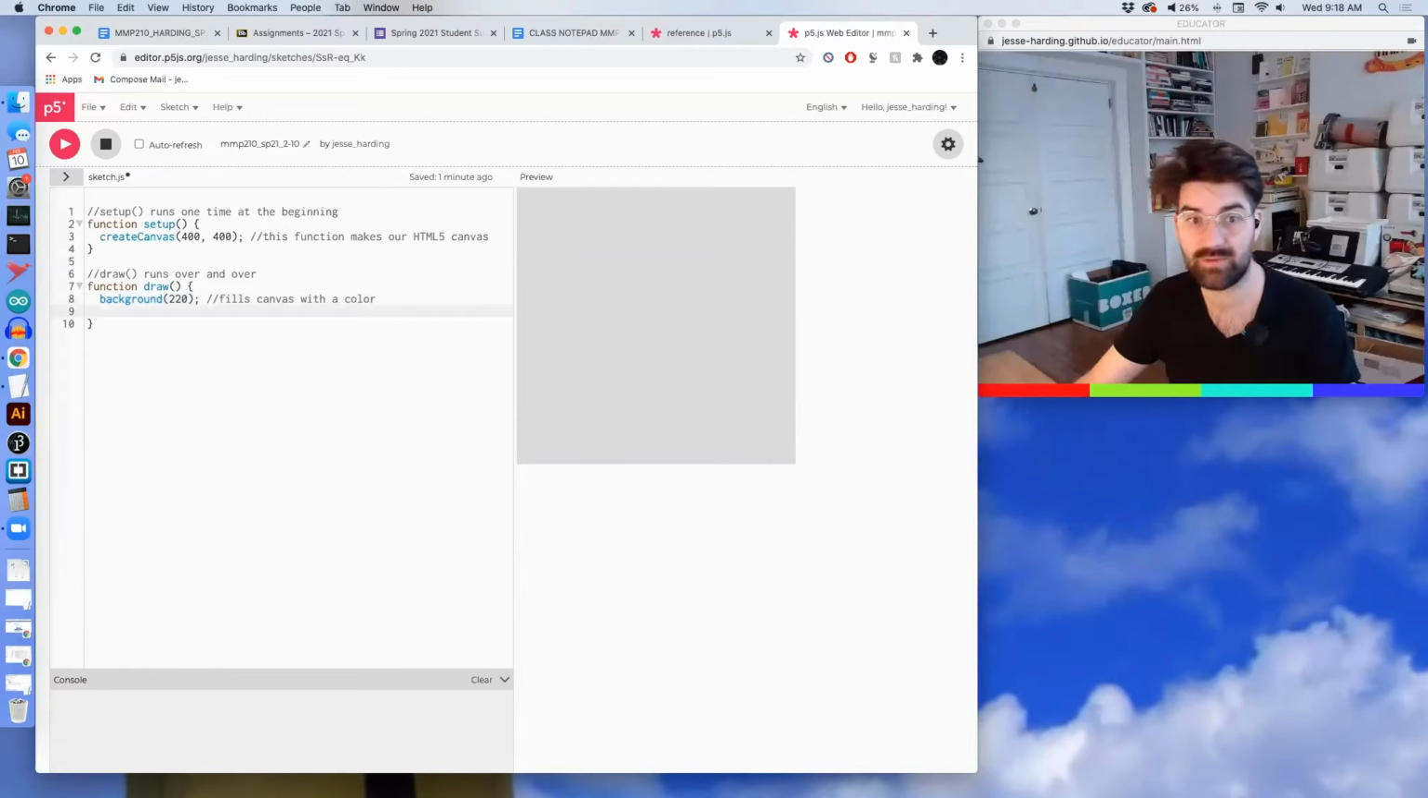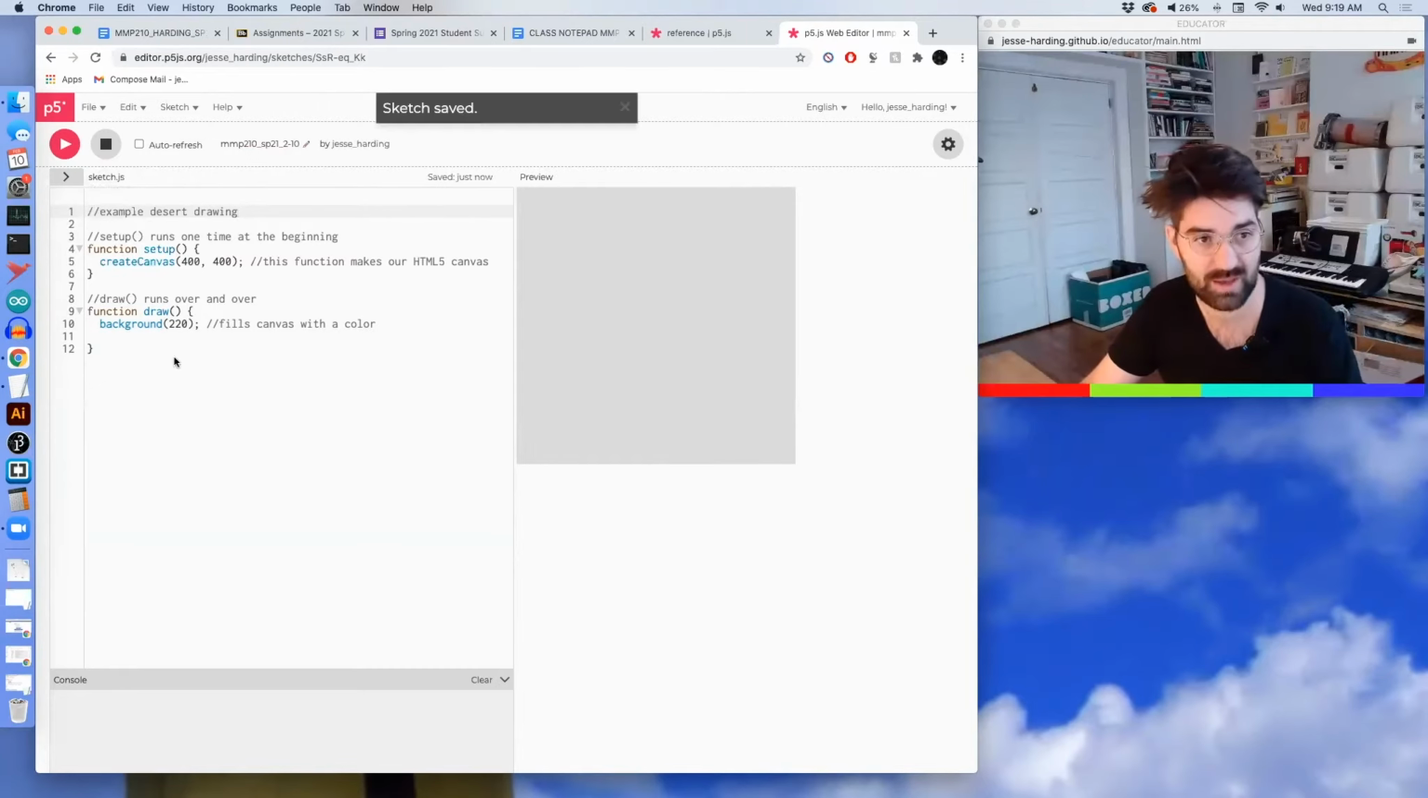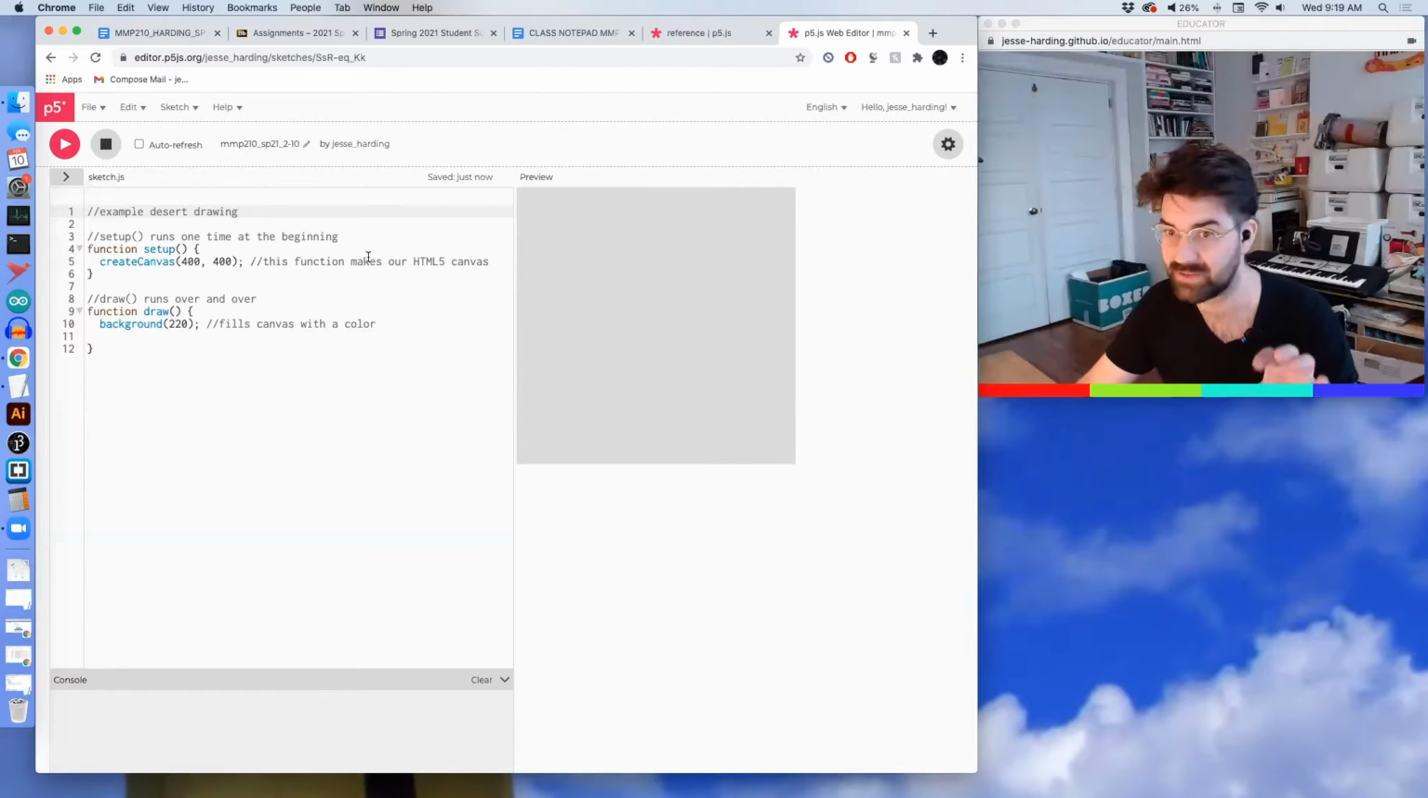So now that we have a background color, we might want to change that. That depends on what it is that we're making. Maybe I'm going to make something in the desert. Yeah, that sounds good. So I'll make a comment at the top: example desert drawing. Desert has two S's. And so I'll save that. Remember, always be saving, save, save, save.